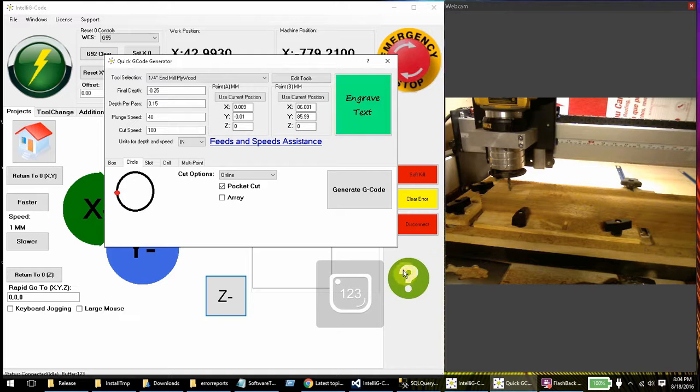Mode number 2 is to set the point. So 2, and that looks like the Google set point kind of thing. And then we're going to do 1 to set the point.